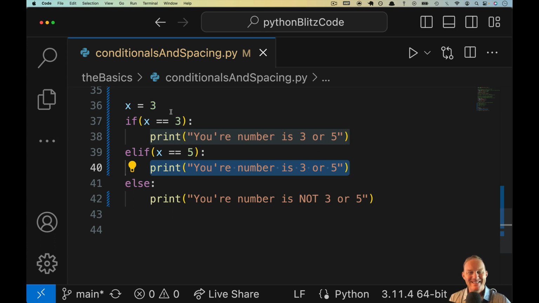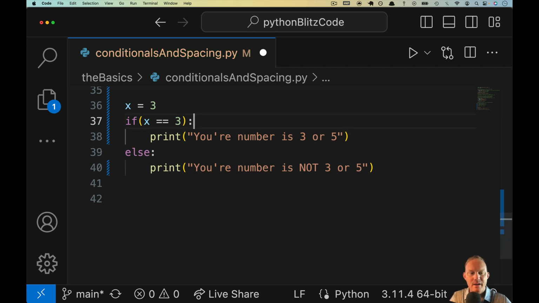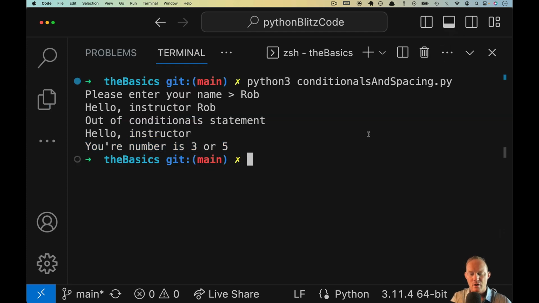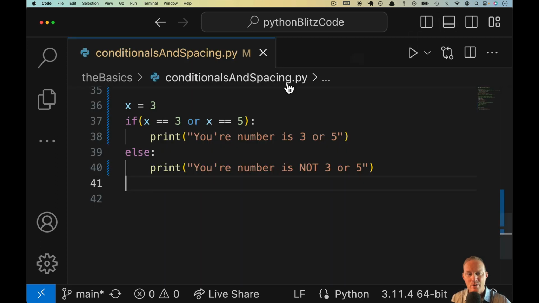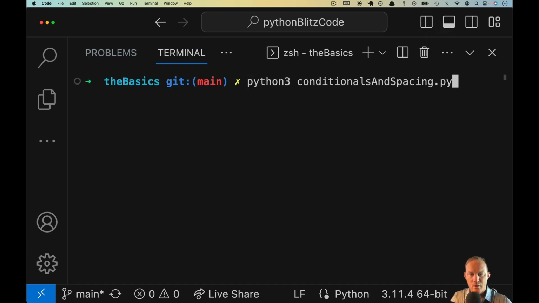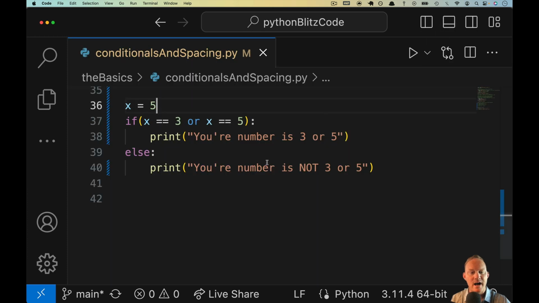Again, this is a perfect use case. Instead of doing things this way, we can eliminate this line, we can eliminate this line, and we can put in here or x equals 5, and that is it. It will do exactly the same thing. So we run our code again, right? Naturally, we get your number is 3 or 5. We switch this over to 5, run it again, and we will get, of course, exactly the same thing, right? Your number is 3 or 5, okay?